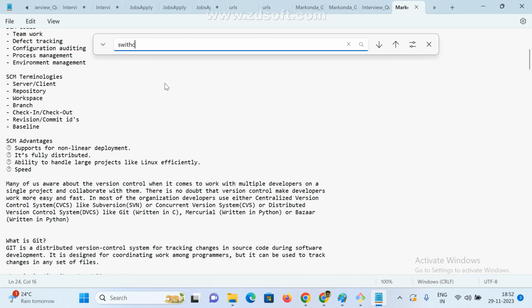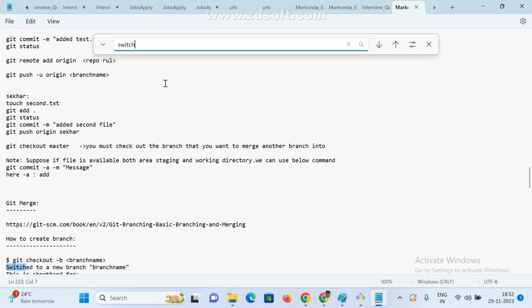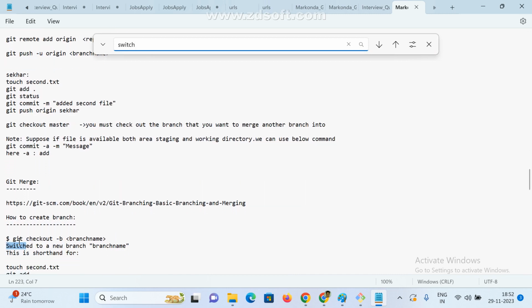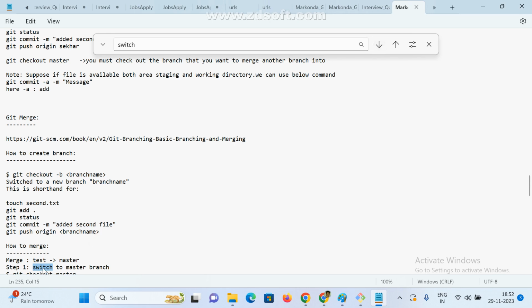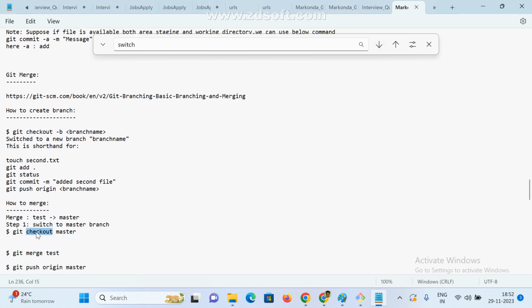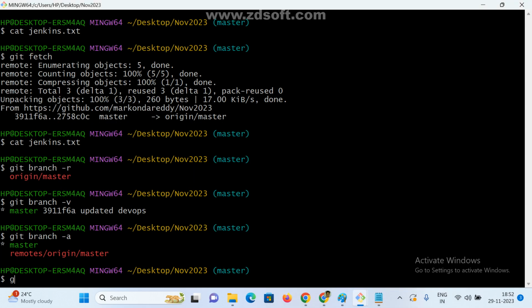Git switch. Now we can use, see here, git checkout to switch to a new branch and branch name. To switch to the master branch, we can use checkout or switch, both. Now let me move to that. So see here, git checkout we can use, or git switch, then the branch name. Which branch do you want to go to? Now we give the same branch name here.